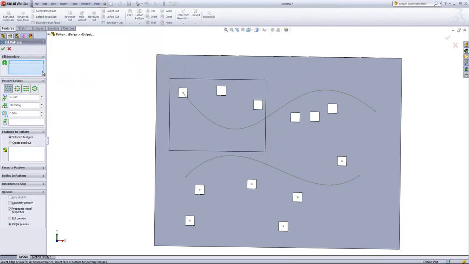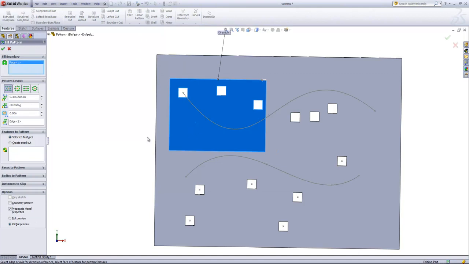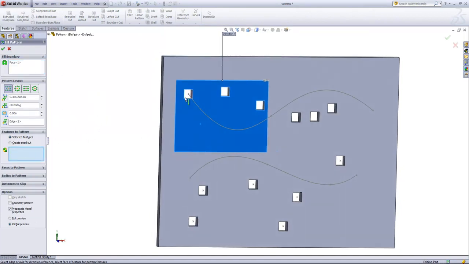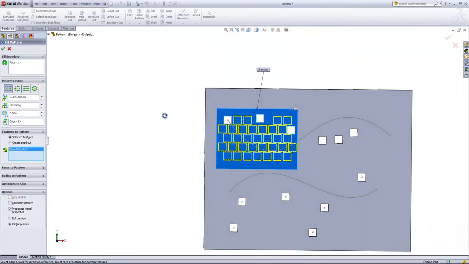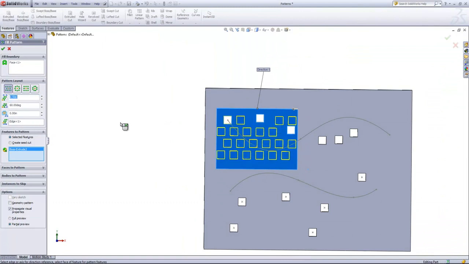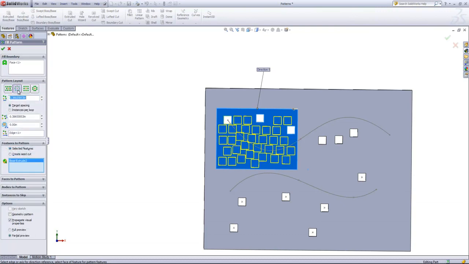The first thing we want to do is select the fill boundary, choose that face. Then you want to choose the features to pattern. In this case, we'll choose that box. Then from there, you can choose the spacing between the features, and it'll automatically populate the pattern. You'll also notice that if there are already cutouts in the way, it'll automatically pattern around those. You also have the option of changing the layout of the pattern.